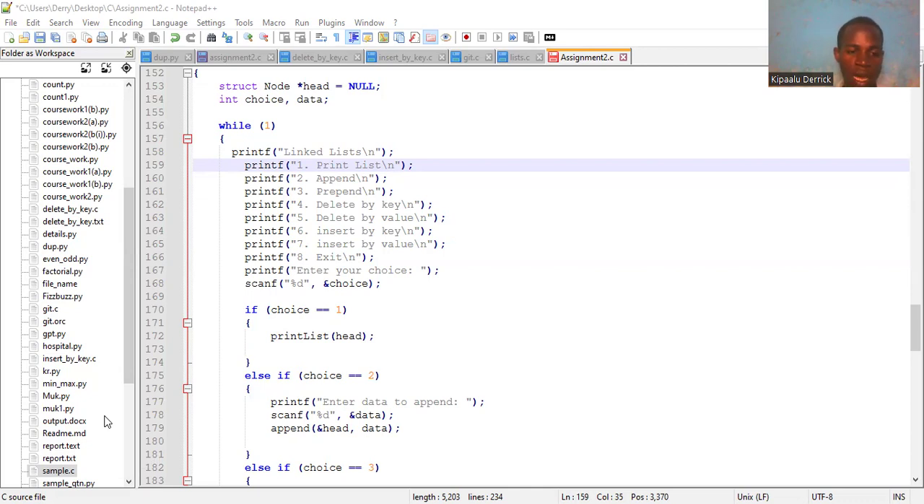And when I enter my choice, for example, if I want to append, I press 2 and press enter. Then I enter the value that I want to append, for example, 90. The program will continue to ask me to enter another choice. If I want to print the new list and I enter 1, my new list will contain a 90.